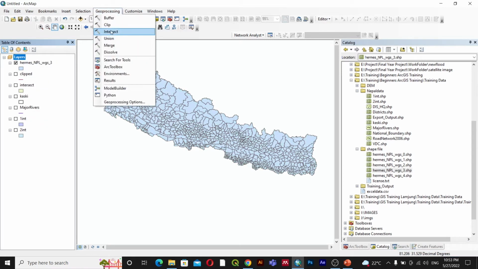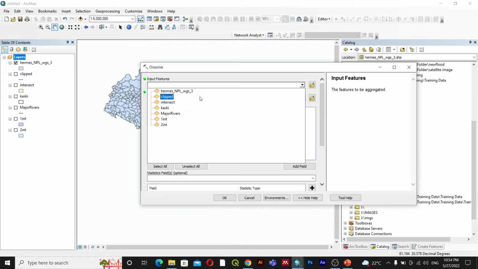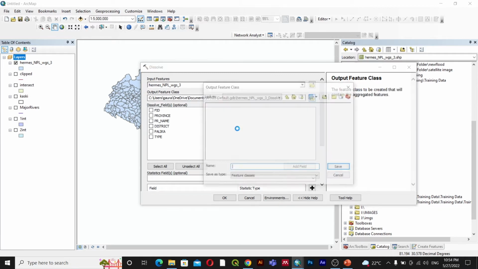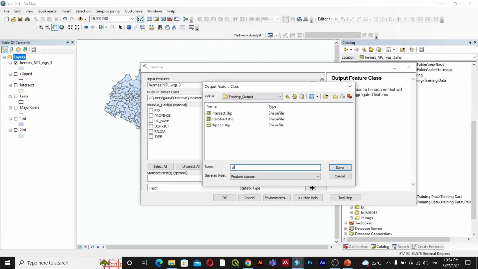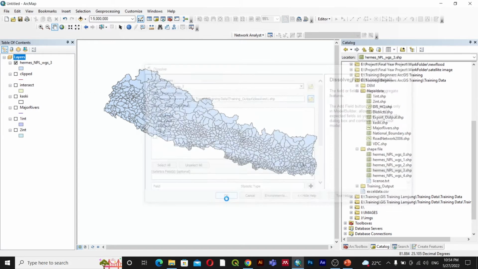We'll dissolve so on the basis of the district, we will dissolve on the basis of district.